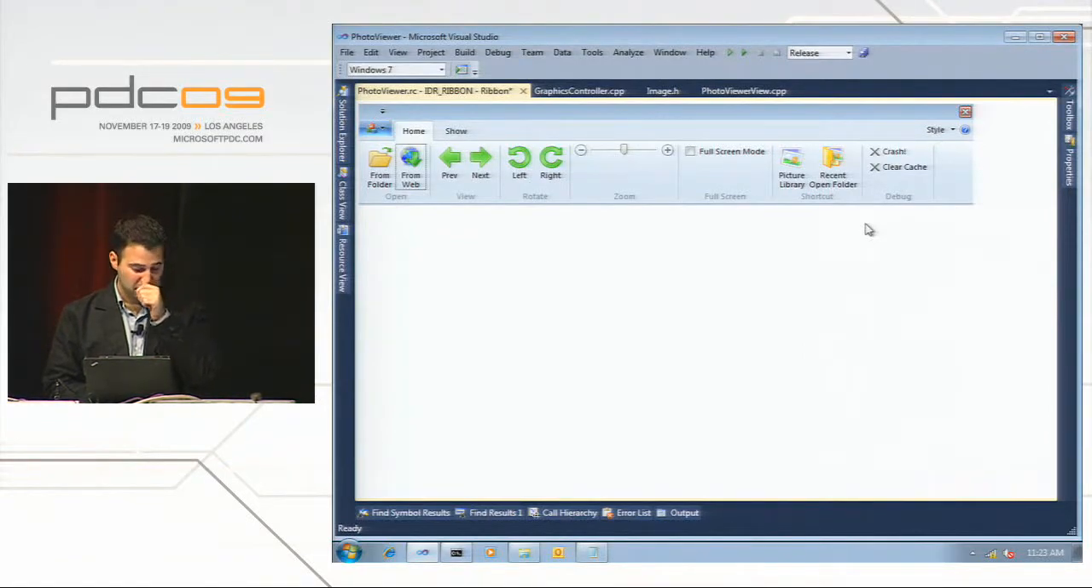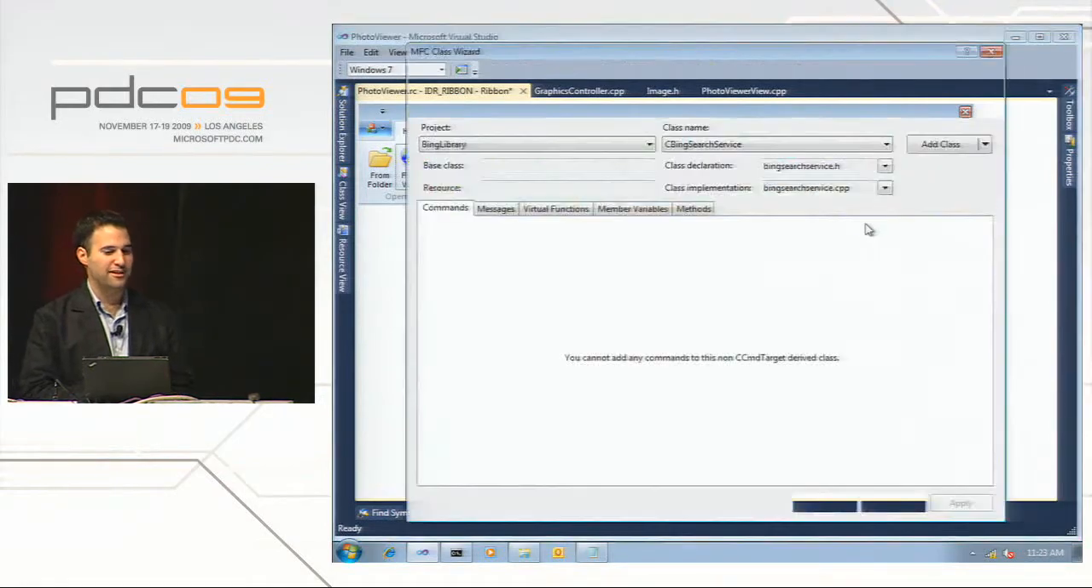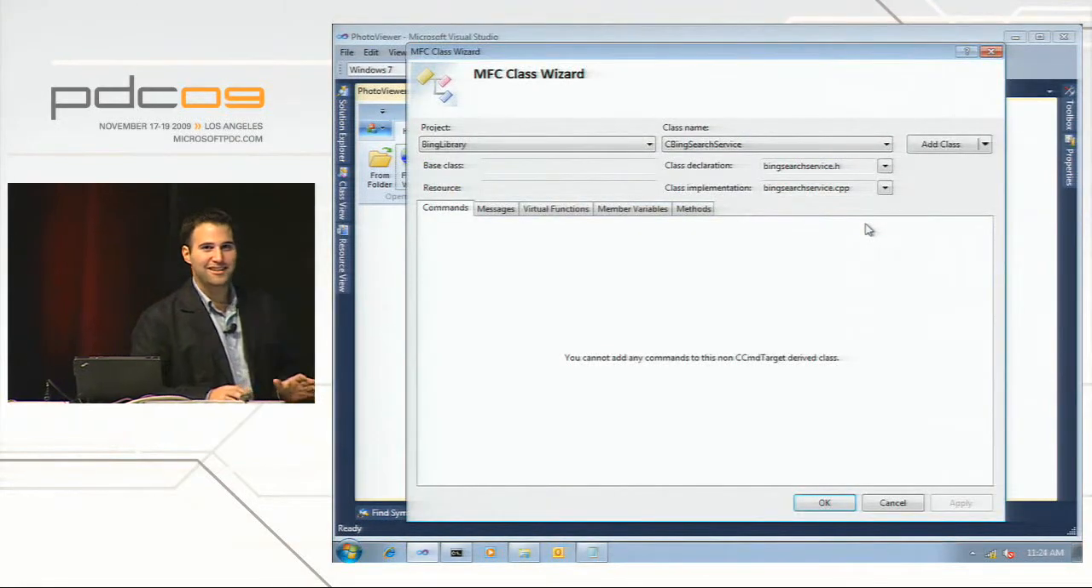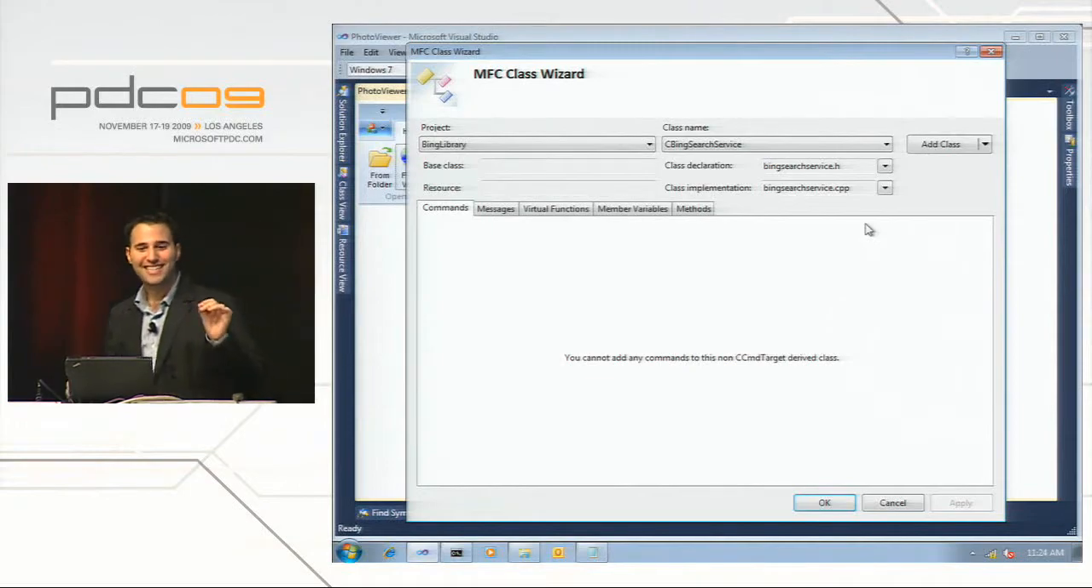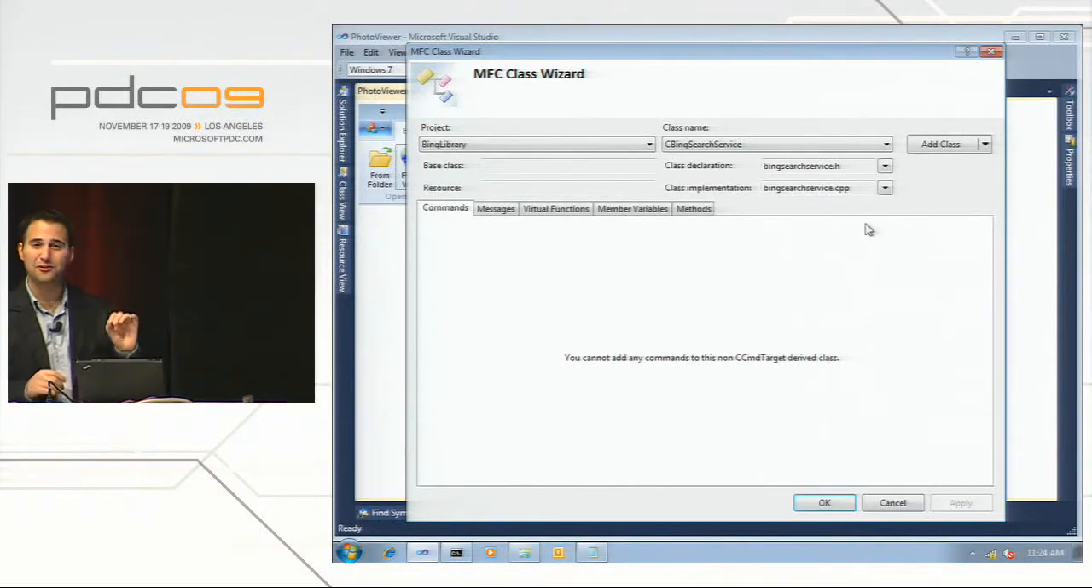OK. That was a pretty good tool. It was all right. There was one good feature in it, I think, that deserves to be resurrected. And that's this one right here, the class wizard. So if anyone ever does MFC work, this was such a useful tool.